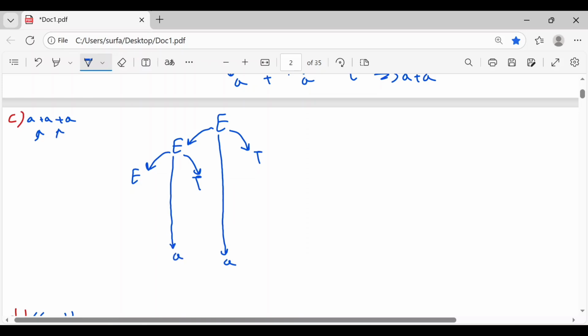And after that, we have the same parts. From T, we will generate F. And from F, we will generate, actually, A. Sorry, these symbols must be plus. Yes, it will become like this. From T, we will generate F. And finally, we will generate A. It will become like this.